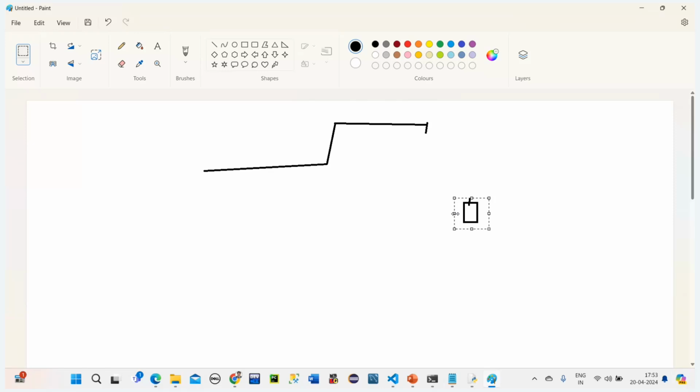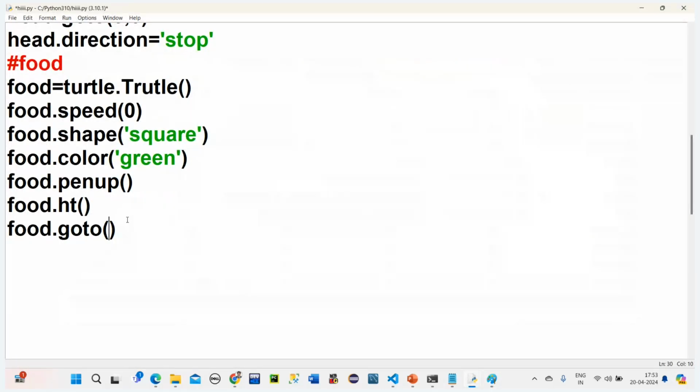Now, after this, we have go to. Now after that, we need to use here food dot go to. In this go to, what we have to use here is 0 comma 200. So these are the coordinates, where it has to be. Simple, you can keep any number also. Now after this, what we need to write here is food dot st.